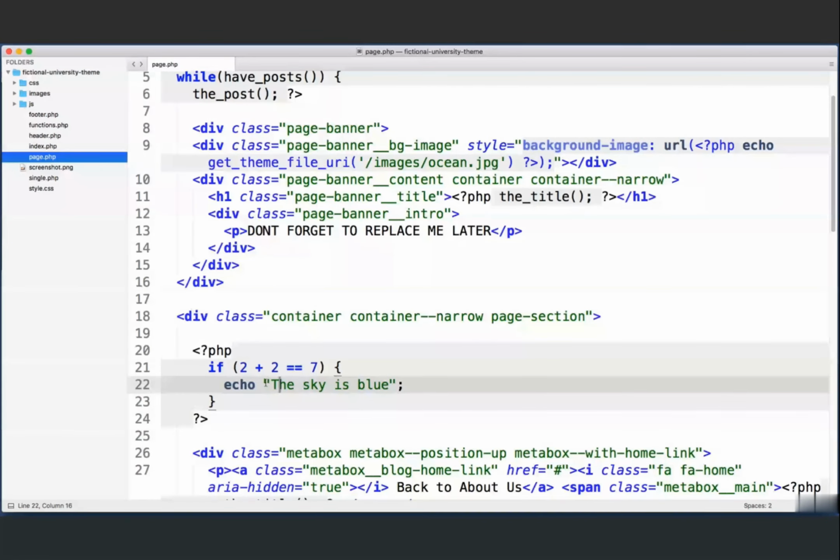So what we want to do is come up with a condition. Instead of 2 plus 2 equals something, we want our condition to be if the current page has a parent page, right? Because if it does, that means it's a child page. Now, in order to find out information about a page like that, we are going to need to review a WordPress topic named post IDs. So what in the world is a post ID?